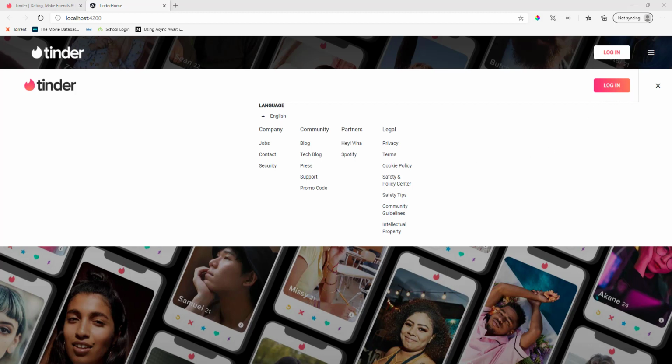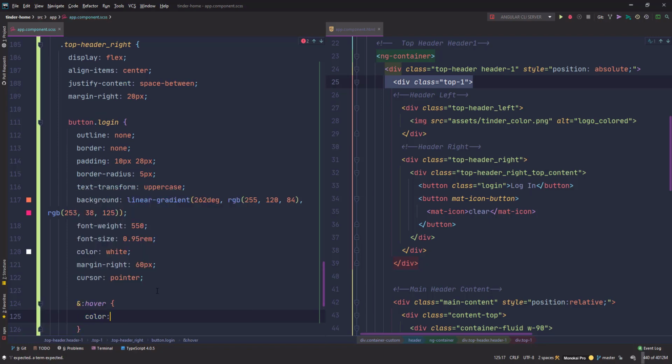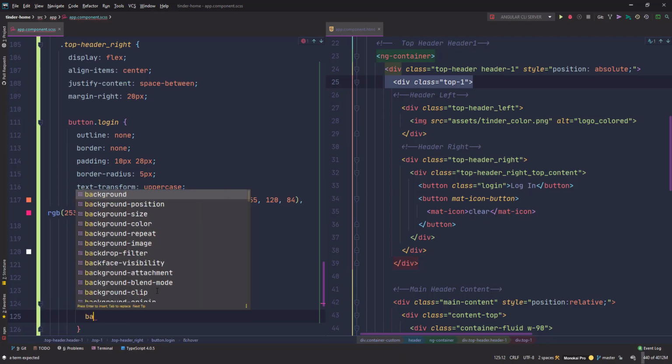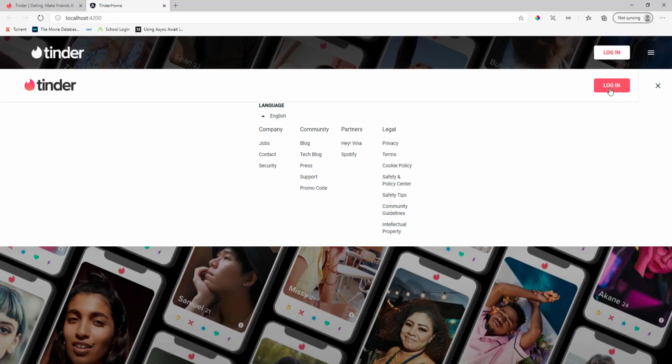Okay. For the hover, let's target that, and we'll simply use the color, or the background rather. Background color will be FD 5068. So we'll have a subtle hover effect here. See, like this.